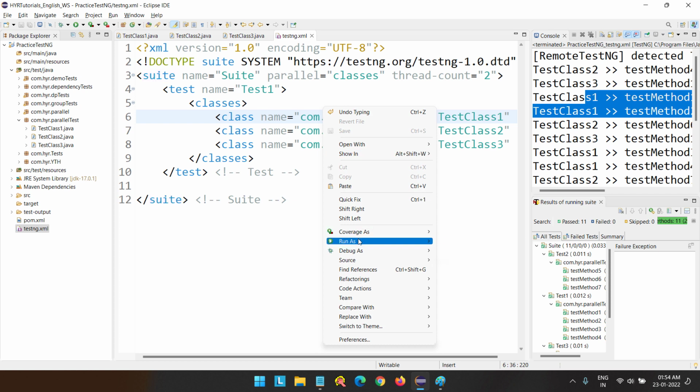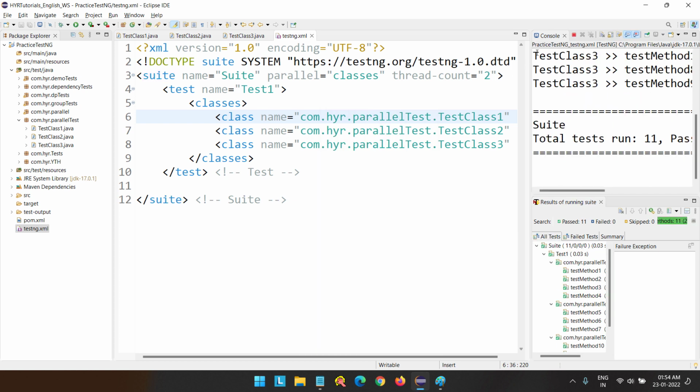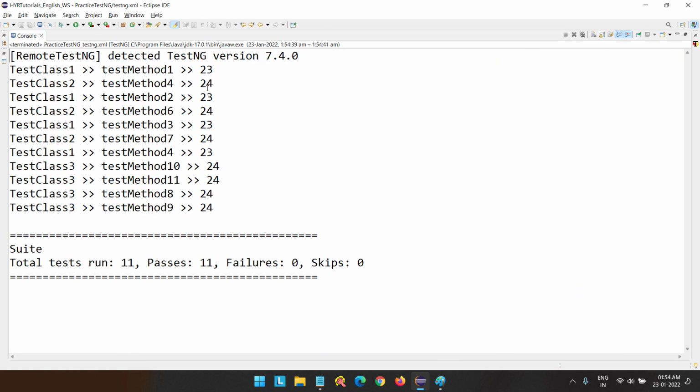So let's execute this and see. It should create 2 threads. So let's go to the console. You see 23 and 24. That means only 2 threads are created and test class 1 is executed inside the test 23 thread. If you look at all the instances of test class 1, all the test methods coming from test class 1 are executed in the same thread. So test class 1, test method 2 is executed in 23, and this one also 23, and this one also 23. That means the entire test class 1 along with its test methods is executed in 23 thread.